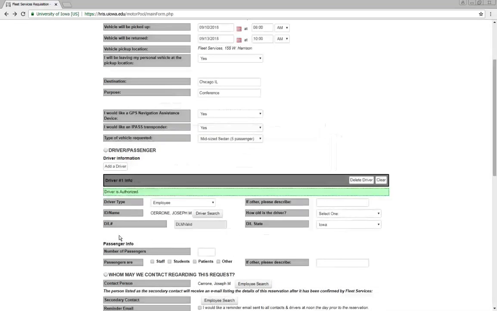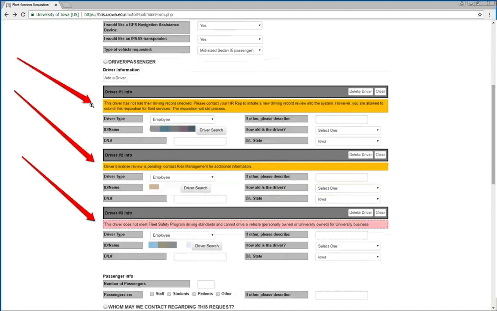If the driver's license number field populates with DLM valid, that means that the driver has already been approved by risk management. If the driver's license field does not populate, it can be for a couple of different reasons. If the driver has not been submitted to the driver's license review system, a message highlighted in yellow will pop up that states, "This driver has not had their driving record checked. Please contact your HR rep to initiate a new driving record review into the system." However, you are allowed to submit this requisition for Fleet Services. The requisition will still process.